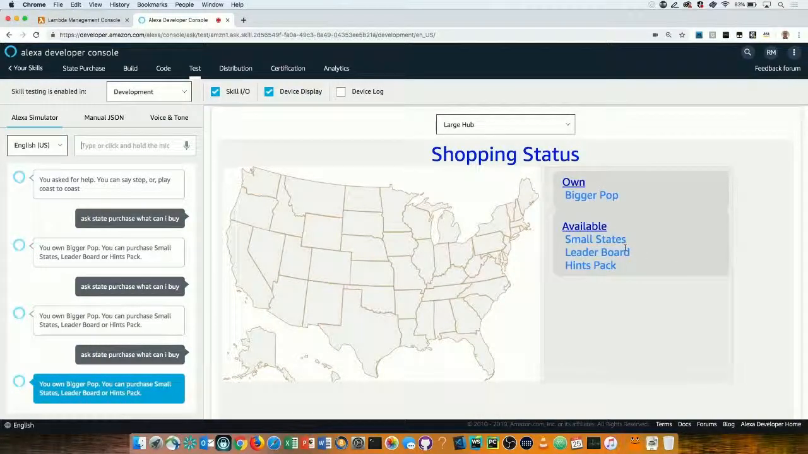Hey, all right, very good. So it pulled those out of the session attributes. We own a product called Bigger Pop, and what's available is small states, leaderboard, and hints pack. Same APL component that we used previously for the state list and for the prompts for guesses that you can do. But now we're just repurposing that with different data.